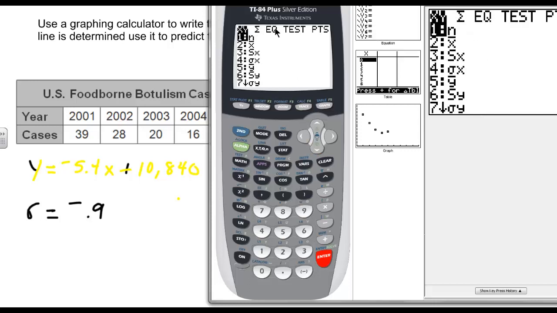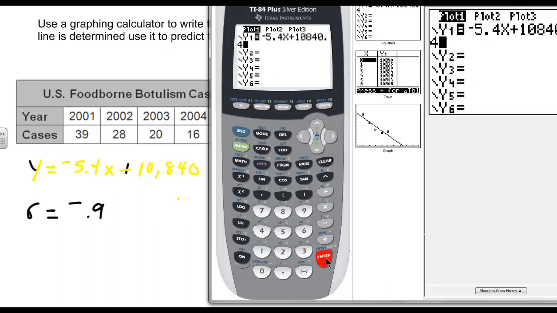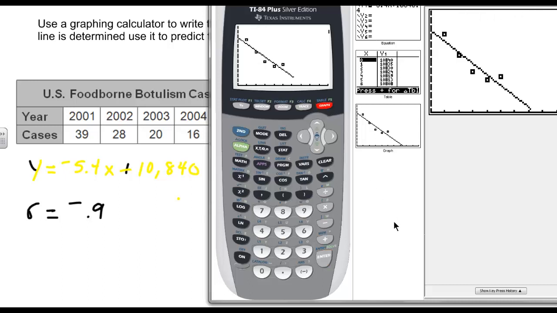And you'll notice over here is equation. What we're going to do is move our cursor over 2 times, and we notice that number 1 is a regression equation, and we're going to type that in here. And we notice that in this regression equation, we now have the equation that was calculated for us. So if I hit graph now, there's the equation of our line.